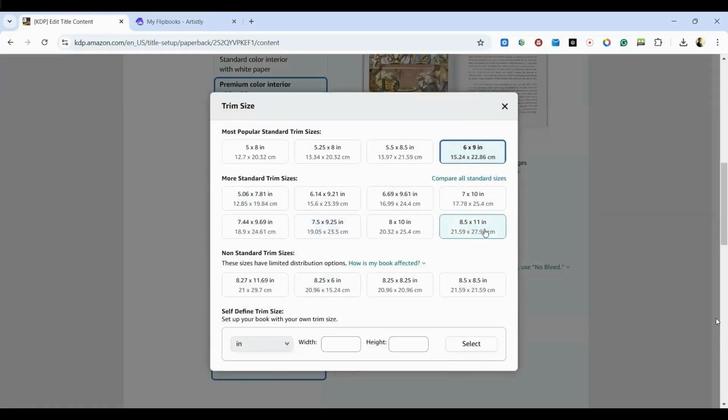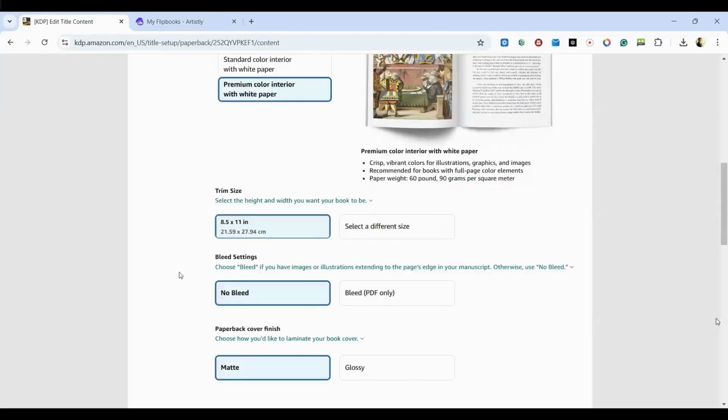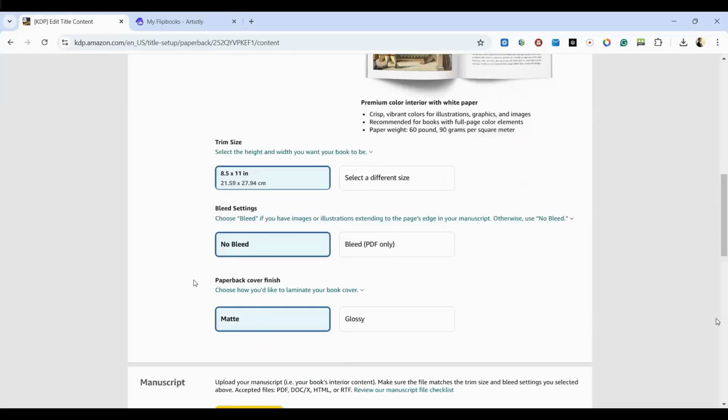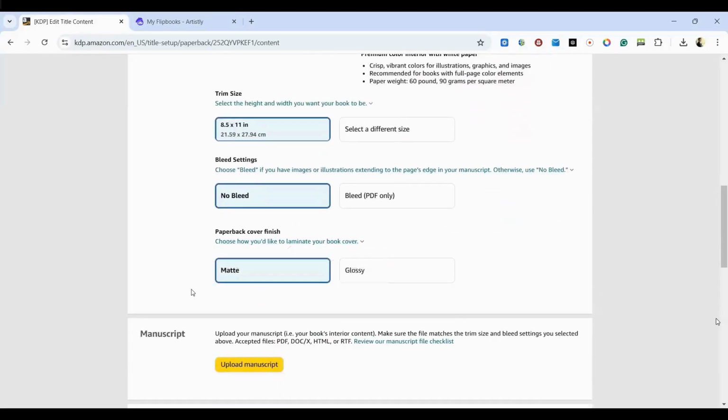This is also a crucial step, just like while creating the manuscript in Artistly.ai, we had selected 3:4. So similarly, this is also crucial. You have to select 8.5 by 11 inches, otherwise your manuscript will not get approved in KDP. Bleed setting, no bleed. Paperback, I want matte. If you want, you can select glossy.